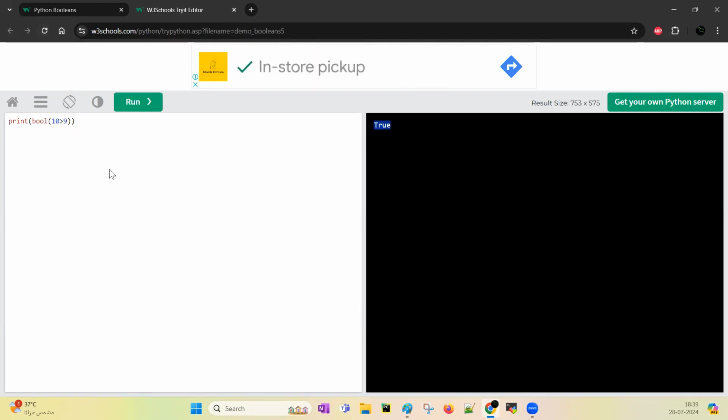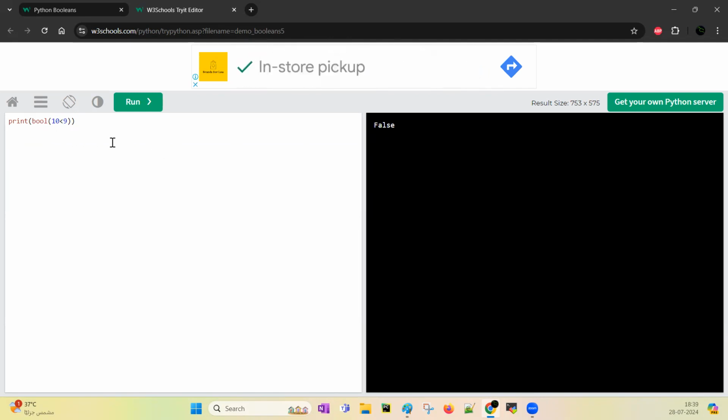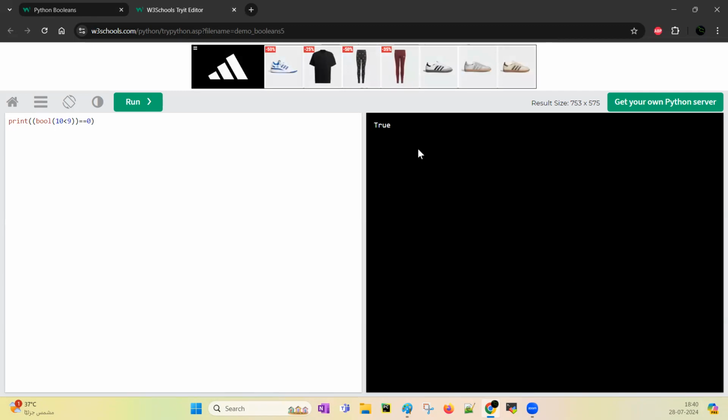One minute, it's taking time. Okay, let me rerun it again. Yeah, it is giving the value as true. So now they will reverse it so that the value will come as false. Now what are they going to do? They are going to take this entire bool operator and compare it with 0. When they compare it with 0, then the value will come as true. See, that is how in an interview they are going to trick you and ask you.